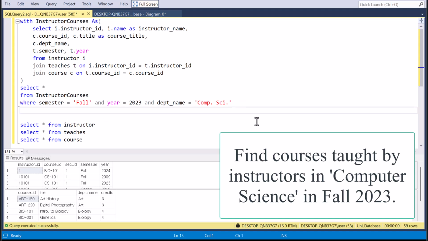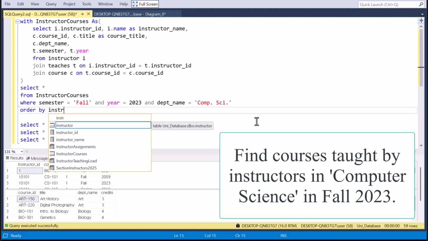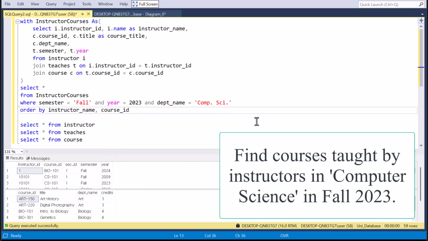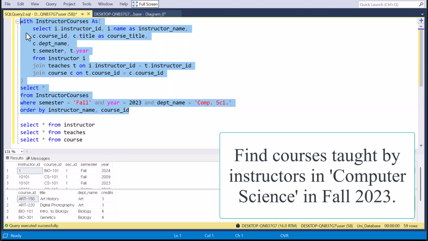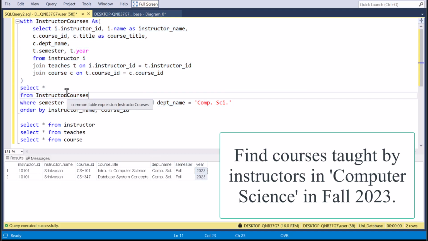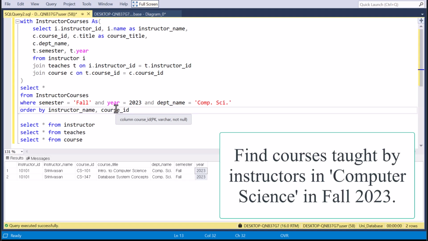And also we can order by, we can sort them, right? Order by instructor_name and course_ID. That's all, so let's run this one. Okay, we found it: instructor ID, instructor name, course ID, course title, department name, semester. In this way, we can filter sections, like for fall 2023 and the computer science department.